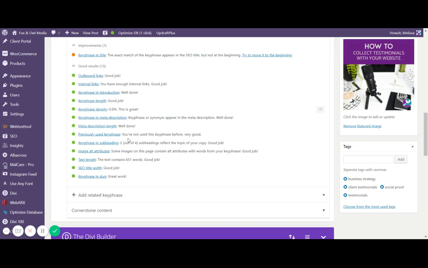Previously used key phrase, as in, have you used this key phrase anywhere on your website before? This gets challenging the more blog posts you write, as in, you only want one key phrase per page and per blog post, because if you categorize 2 blog posts or 2 pages with the same key phrase, Google doesn't really know which one to show or which one's a more valuable result. So you'll end up fighting with yourself for rankings, and that's not really the best idea.